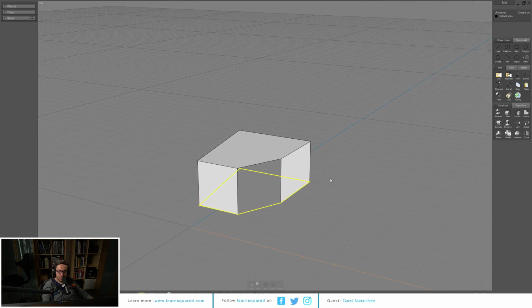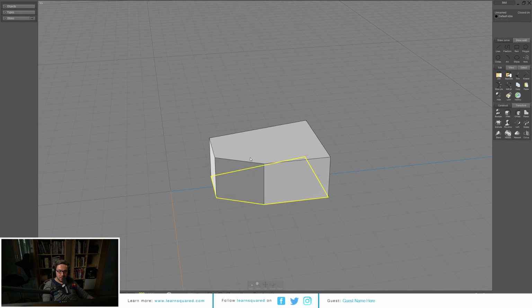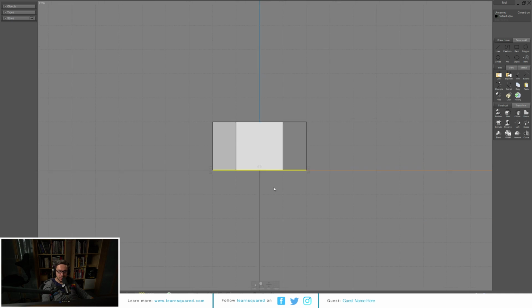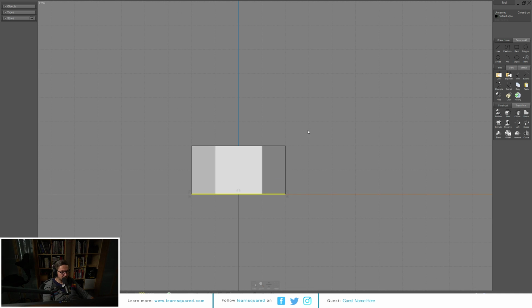One of the great things about it is the shortcuts, how many shortcuts you can set up. It's just amazing. For that reason, I love it. Let's see.